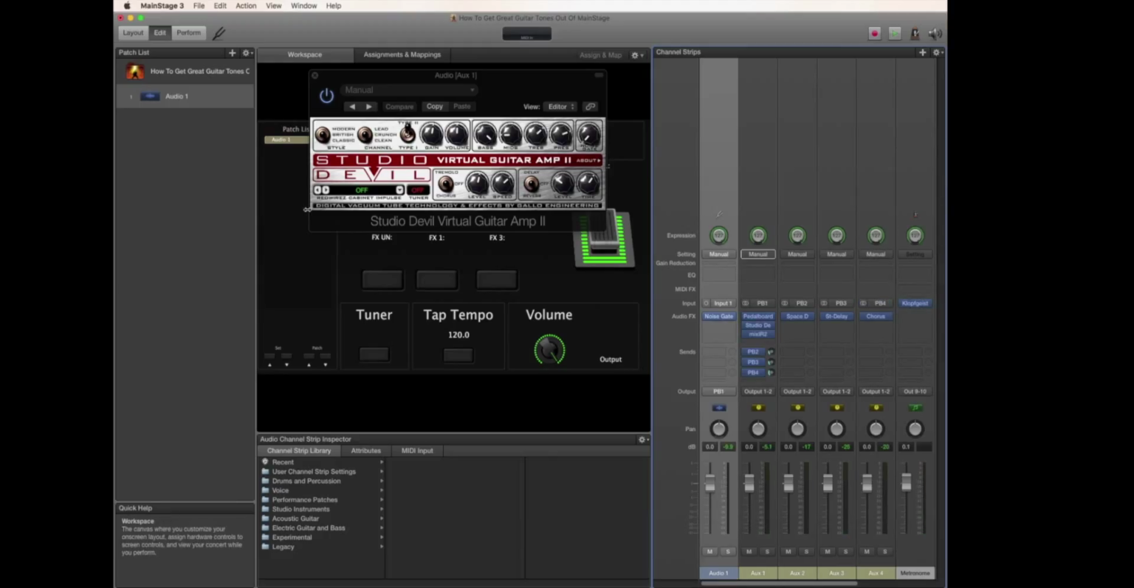In the next video, I'm going to show you how to create a multi-amp setup to emulate the type of sounds you'd hear from your favorite stadium-style guitar players.